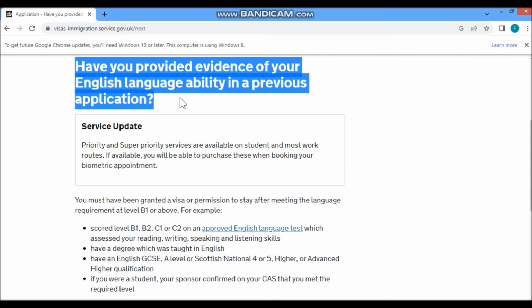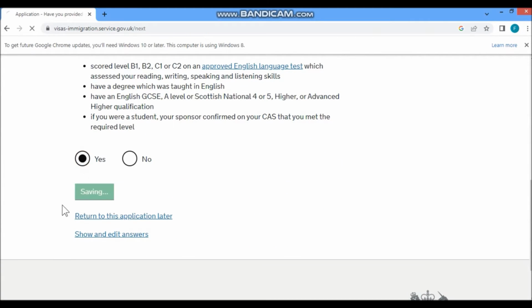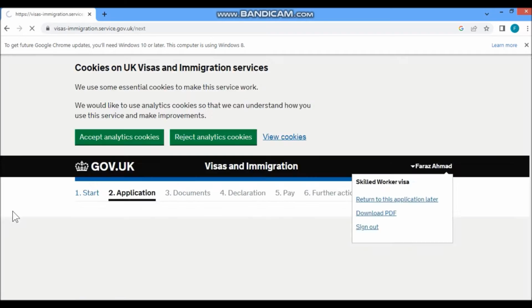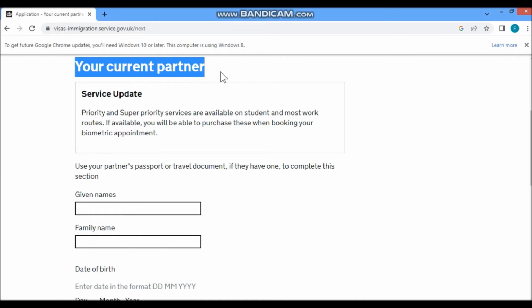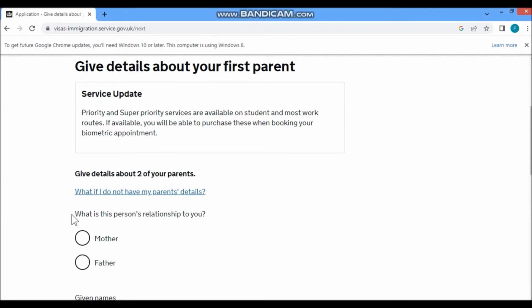Save and continue. Have you provided evidence of your English language ability in a previous application? Yes, I have provided it, so move on to the next section. I am not a PhD, I am MBBS, so no, and save and continue. Current partner: I mentioned that I am married previously, so I have to enter the details of my partner. Then I have to give the details of my parents.